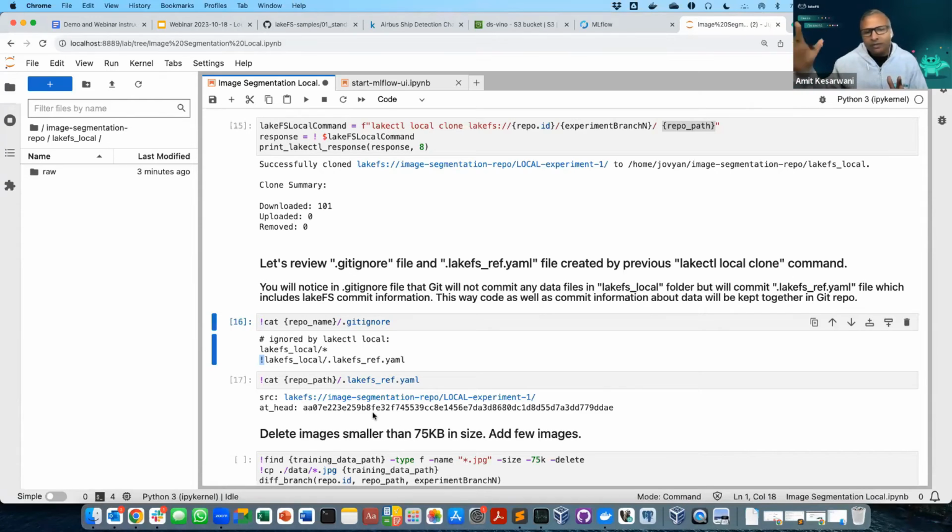And also when you commit any changes to lakeFS, we'll automatically get the Git commit ID. So this is all happening automatically. You don't have to worry about anything. Once you git clone, it will take care of all this YAML information and the Git ignore everything automatically.